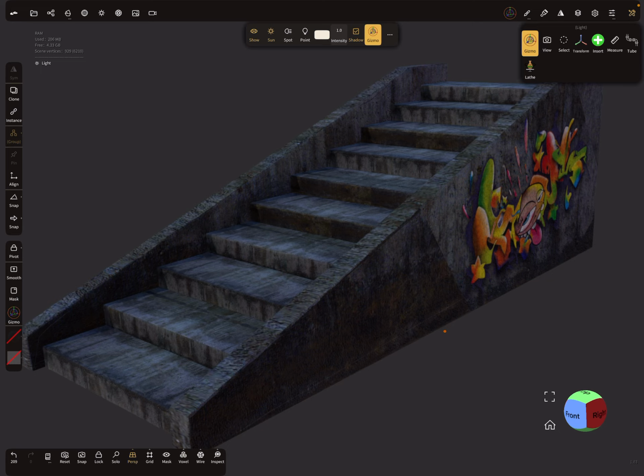So that's it for this tutorial. Have fun with sculpting and ciao.